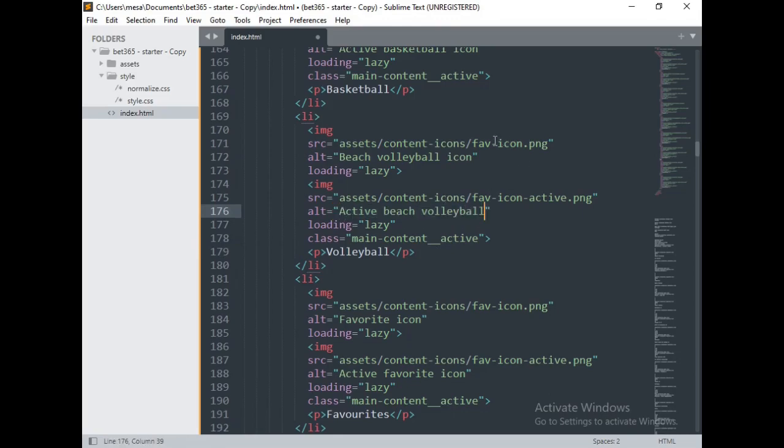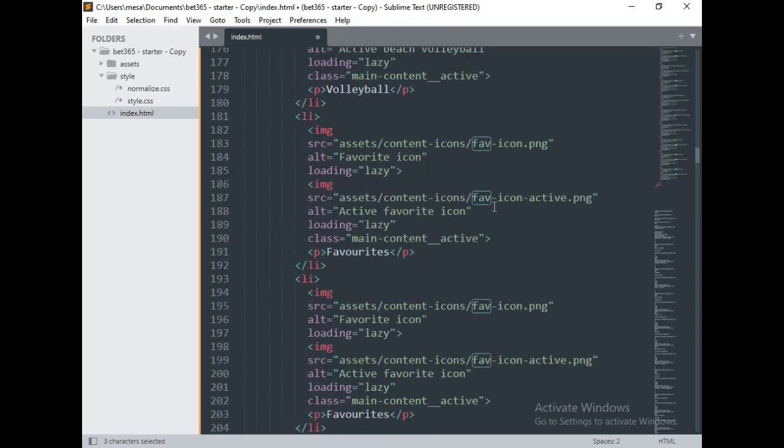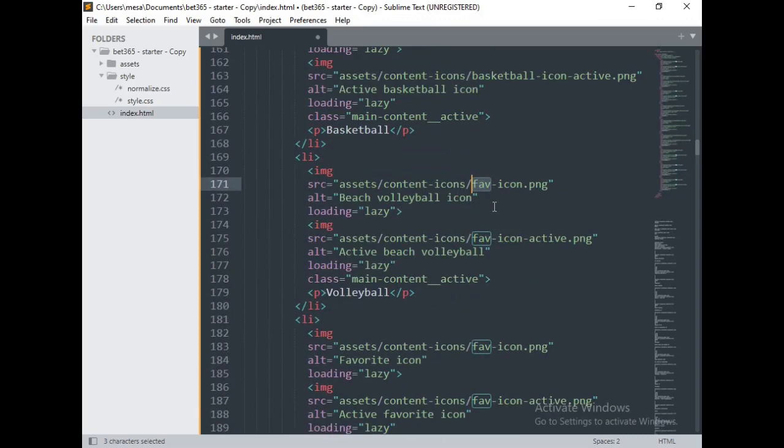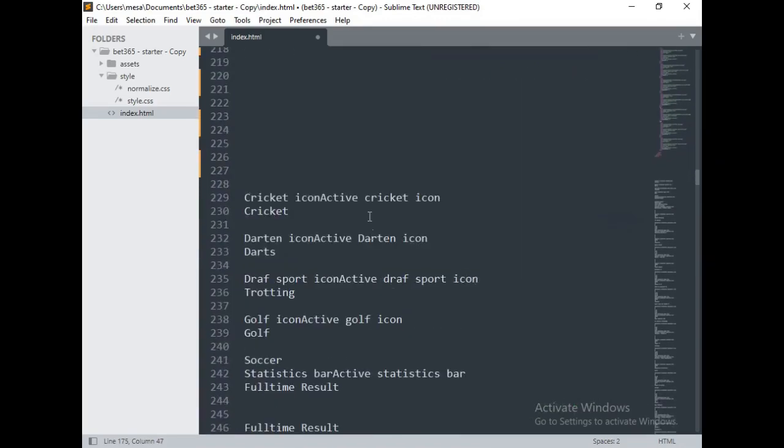So I need to say volleyball. The name of the image is called volleyball. Then we also have got the name of the image, volleyball. Then we are done with that one. Let's come to cricket.